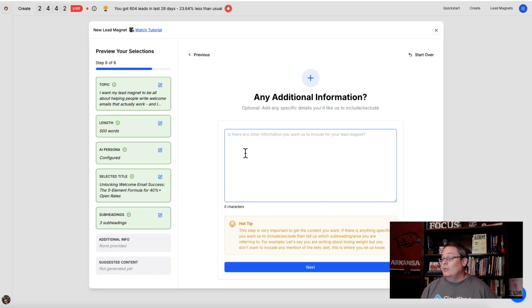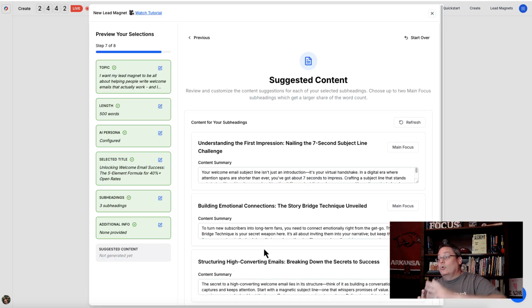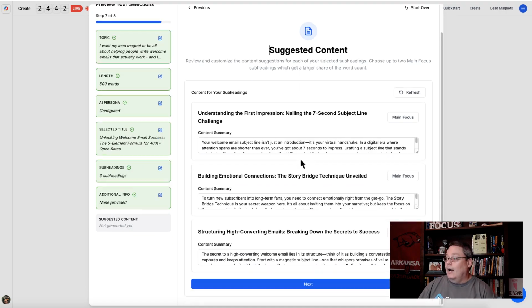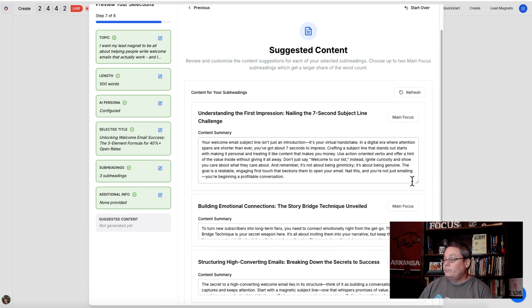Is there any additional information? And again, you could put something here. We're just going to go ahead and leave it blank. Say next. And then we have our suggested content for your subheadings. This is where it's communicating back with ChatGPT and writing a summary of what each section is going to include before it actually starts creating the entire content. So this is a suggested content. And again, you can see all of it right here.